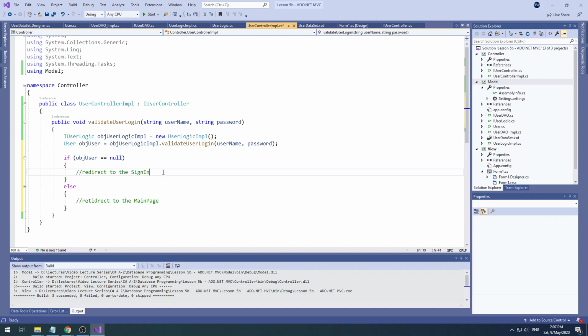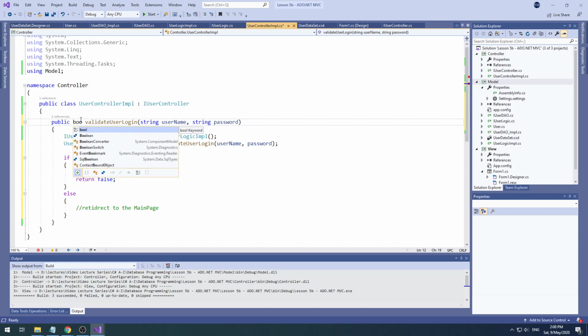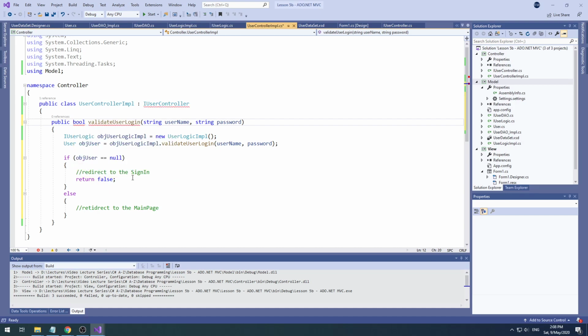Now one thing, this is a Windows Forms project, so if it was an ASP.NET project, I would have done a redirection here, right? Once again we have a lecture on ASP.NET MVC, have a look at it. But this is a WinForms project, so here what I mean by redirection is I should let the login button know that it's unsuccessful. The way I can let it know is just return false. Which means my validate user login method should be, I'm just giving an example, a boolean, right? Just to show you.